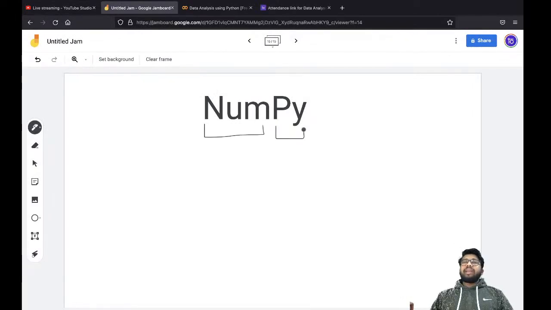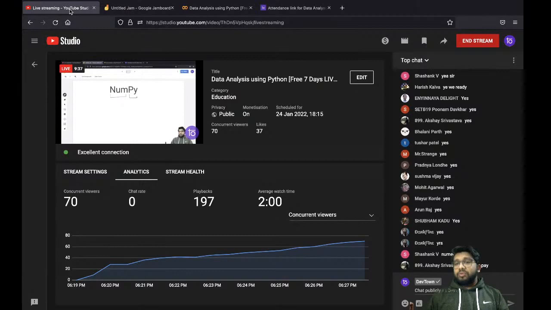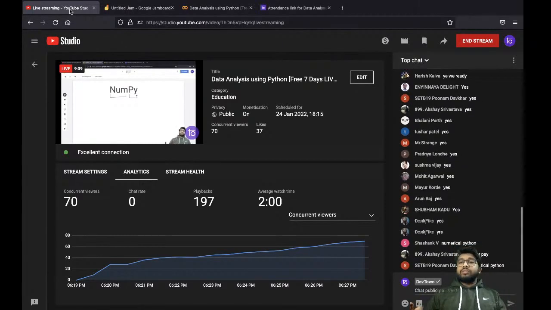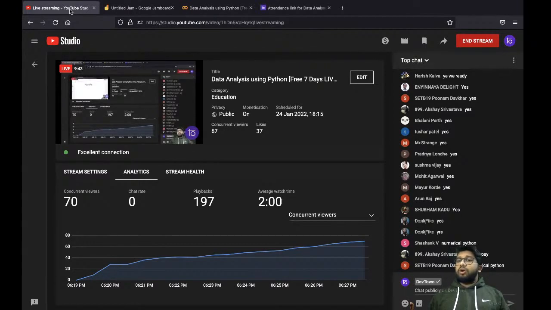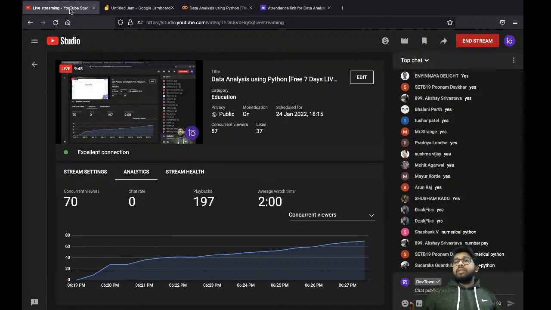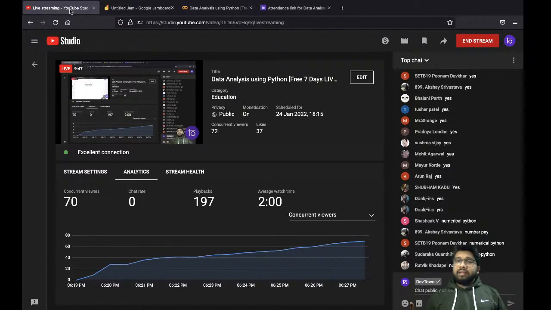Okay, now in a very clear vision, what does this "num" signify to you? If I say "num", the first word that came into my mind is numbers. I'm not sure about you, but the first thing coming into my mind is numbers. Okay, we are playing with numbers.